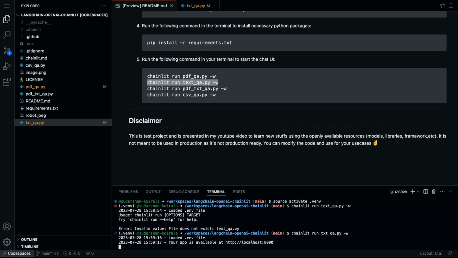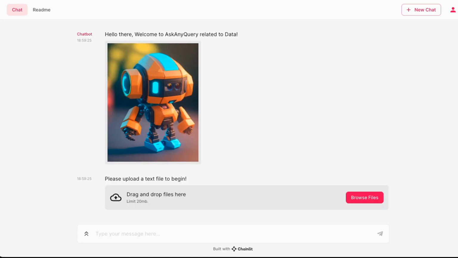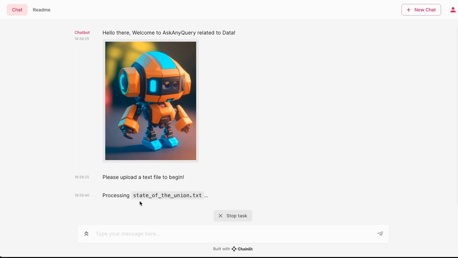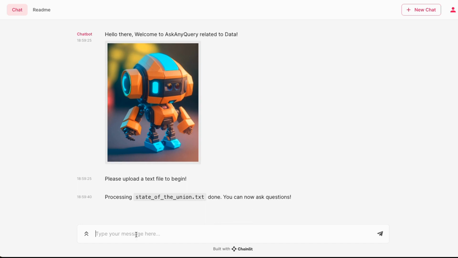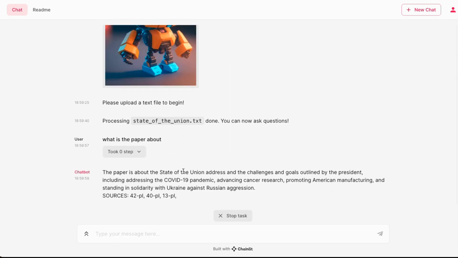What happens now is it is just loading the file, and now you can see the app is being loaded. If I refresh the page here, this is the same thing, and we can upload the text file. You can browse, same as before. What I'm going to do is take the State of the Union text file and just drop it here. That means it's processing the State of the Union text file, and it will take some time. It is now done. I can just ask the question, what is the paper about? The paper is about the State of the Union.